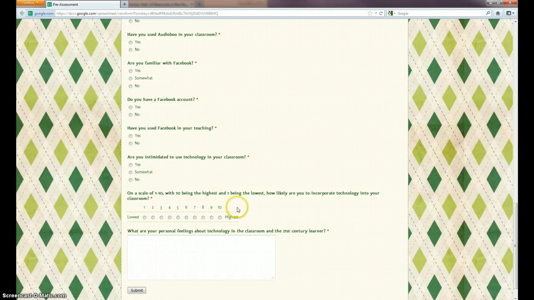On a scale of 1 to 10, what is your likelihood of incorporating technology into your classroom? Hopefully, over the course of this module in Moodle, you will go from, say you're at a 7 now, to a 9, or a 5 to a 7. We want to see the progress that you're making.